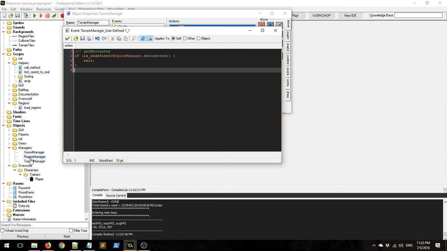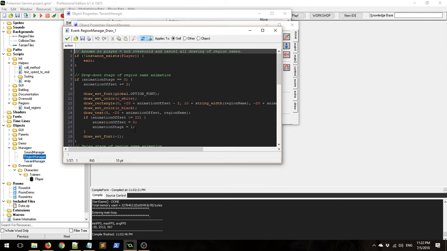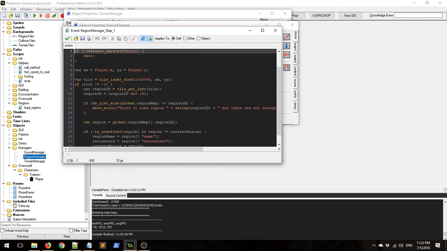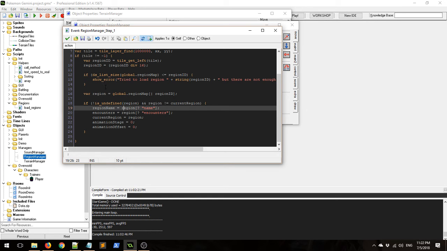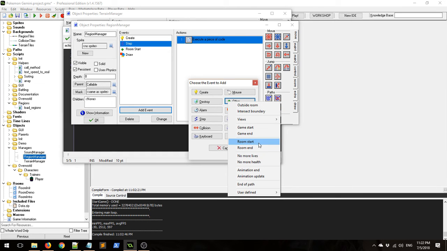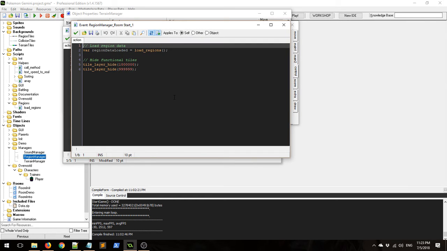Oh, and that's another thing. So our region manager actually needs to, okay, so region, global region map, region ID. So when the room ends, we want to destroy that region map just for the sake of, oh wait, no, do we? Oh yeah, we reload it anyway. You know what? We'll do that when we start a room.